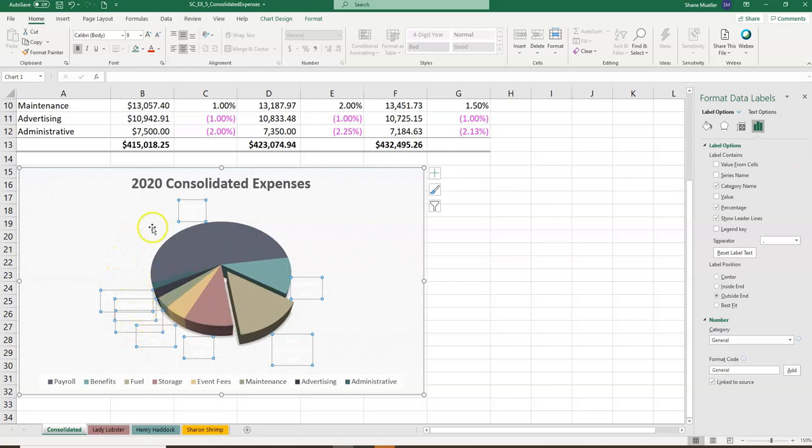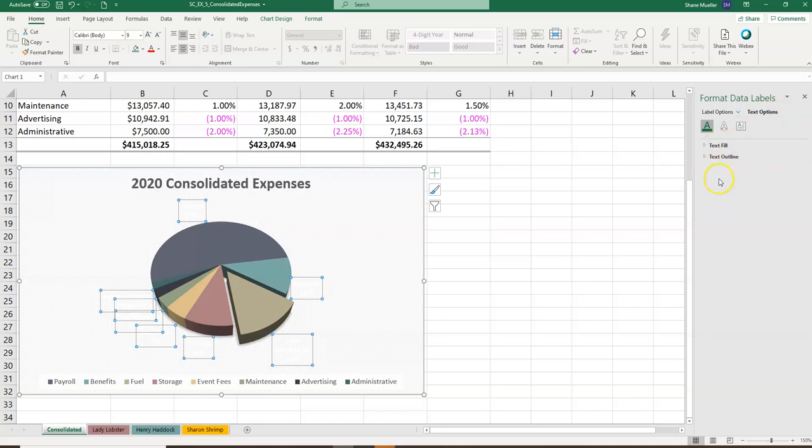Now you'll notice that we have no text in here because it was white text on a white background. So now we're going to choose our text options button. Instead of label options, we're going to say text options. And then we're going to choose our text fill. And then here we want the solid fill and we want the black text 1. And there we go. All right, now we're going to go ahead and close this.